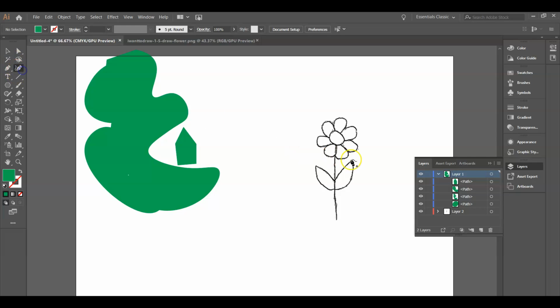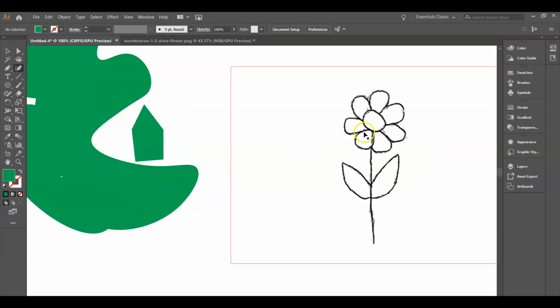Fantastic. I'm going to go back to my curvature tool, and I'm going to trace over my drawing that I did by hand.